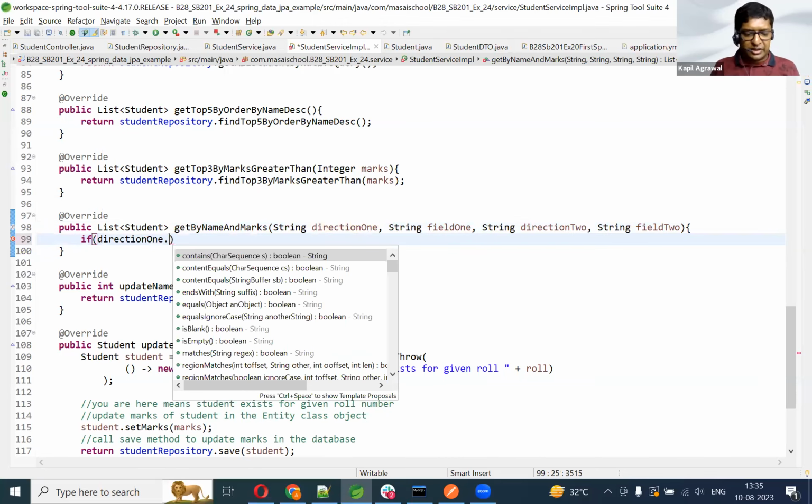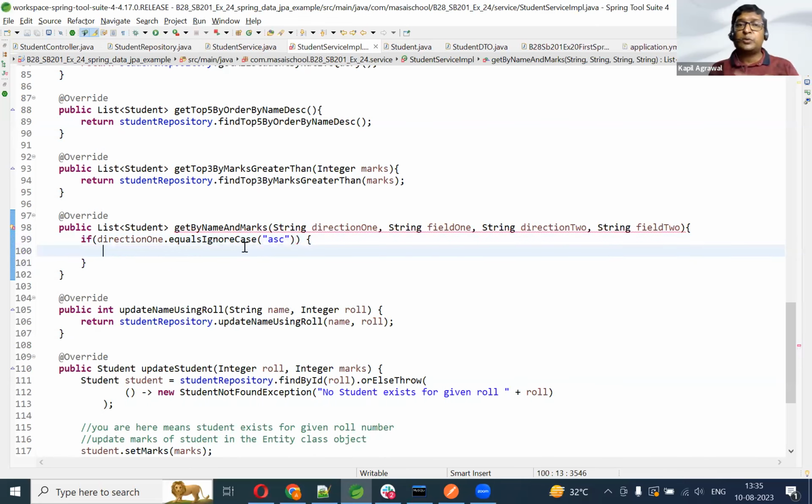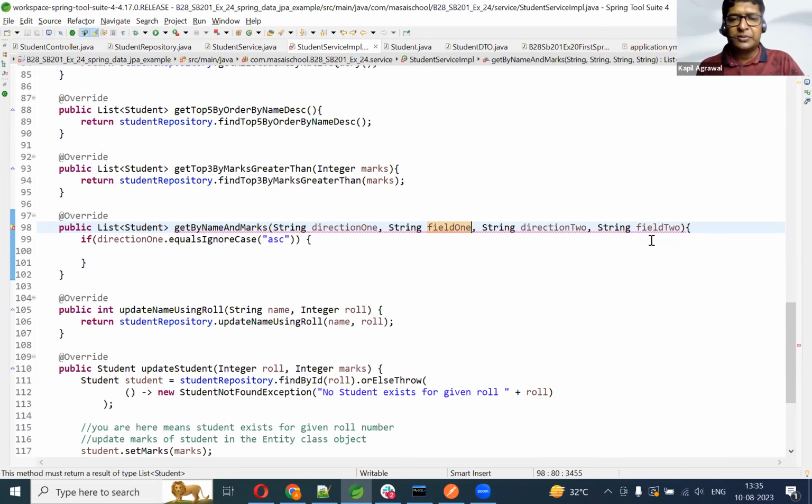So first thing I am writing: if direction1.equalsIgnoreCase, the value is ASC, that is ascending. So can I say that we wanted to arrange in the ascending order of the first field? Yes or no? Whatever my first field name is, the value for field 1 can be role, name, or marks. Similarly, for field 2, it can be role, name, or marks. Is that clear? I'm creating a completely flexible method in which you can specify the field name, and apart from the field name, you can specify the direction also.